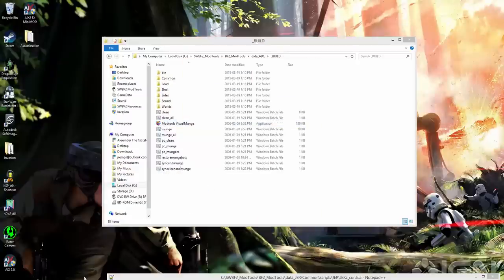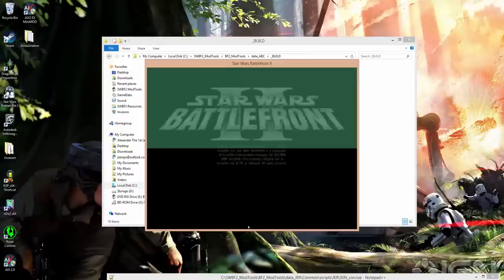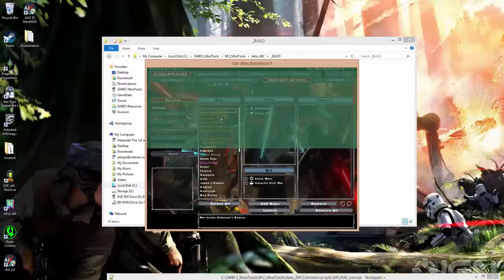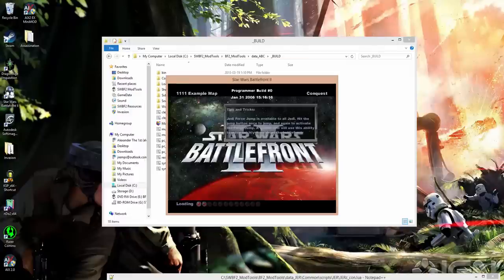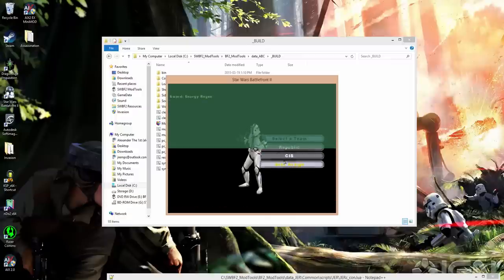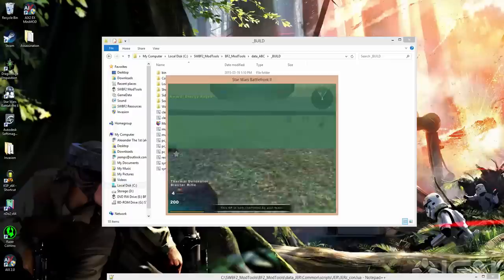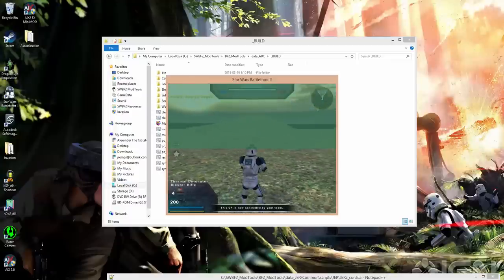So now let's have a look at our changes. Okay, so here's the example map. Let's go to Conquest. Let's try Clone Wars this time. Loading. Alright, Republic. And as you can see, our change to the command post worked. So we've just got the one for the Republic, one for CIS, and then the two neutral command posts spawn. And we can see one hill there, one hill there.